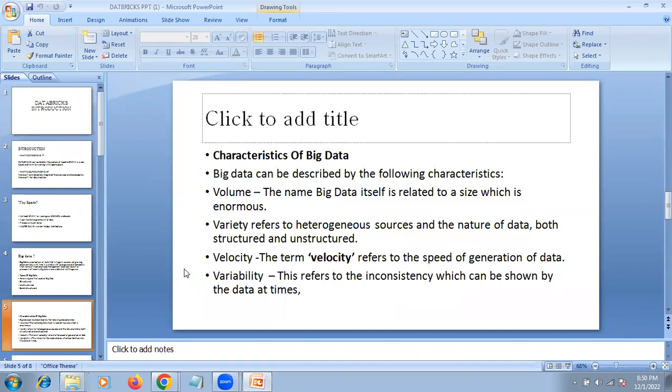The second V is variety. It refers to heterogeneous sources and nature of the data. As I already told you, the data which is being generated can come from many sources. Suppose there are retail stores. I'm living in Hyderabad, so here Ratnadeep is there, and other stores are also there, Ghanshyam is also there. They are selling a huge amount of data and they have multiple stores.